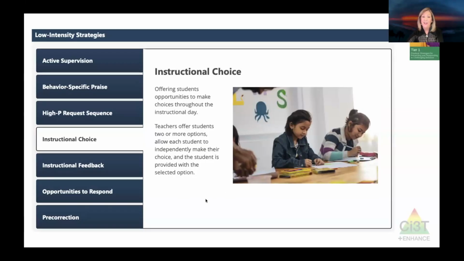Then, of course, we have instructional choice, offering students opportunities throughout the instructional day. Maybe during math class, you want to give them an option. Do you want to work on the carpet in a small group? Do you want to work back by your desk? So they have options during the day.